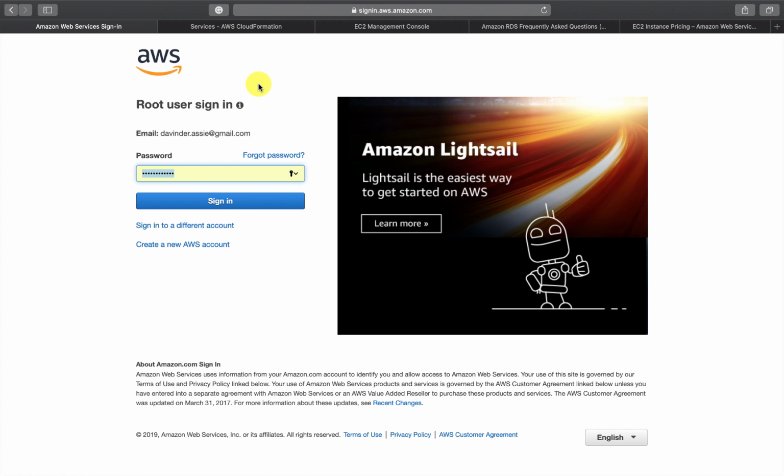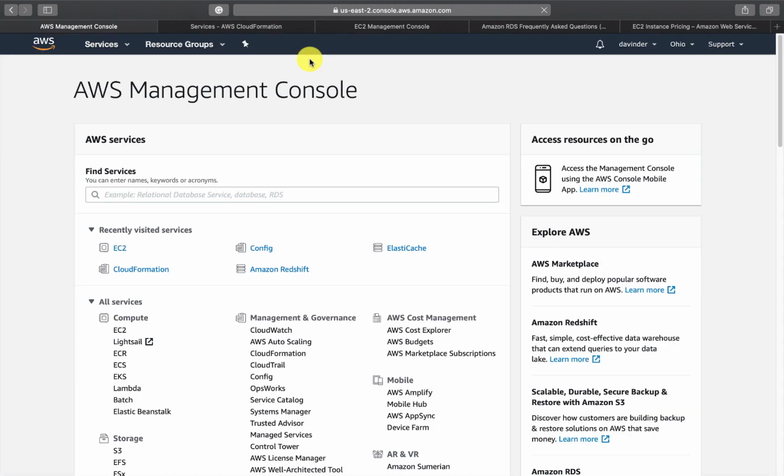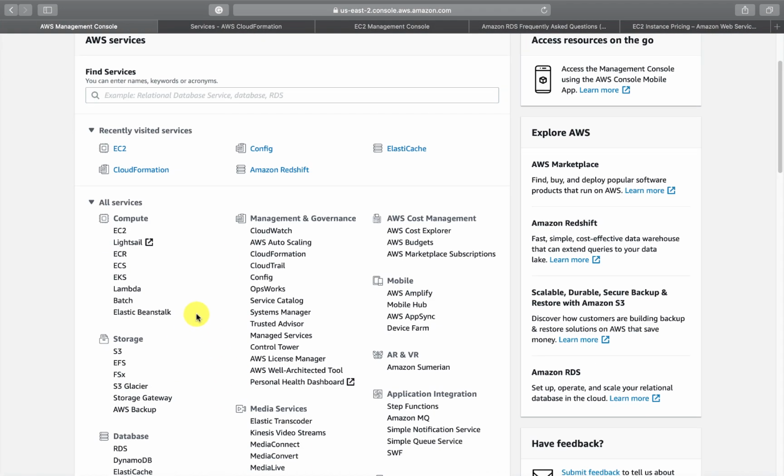Firstly, I'm on the AWS console page and here I'm going to log in with my email address and password. Yes, this is the first page which comes for the AWS console, where all the services they have given, and you can use these services.